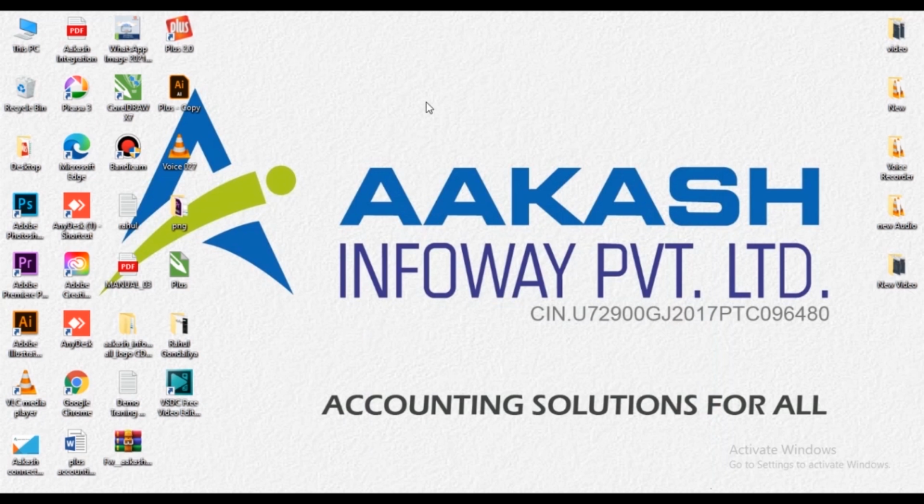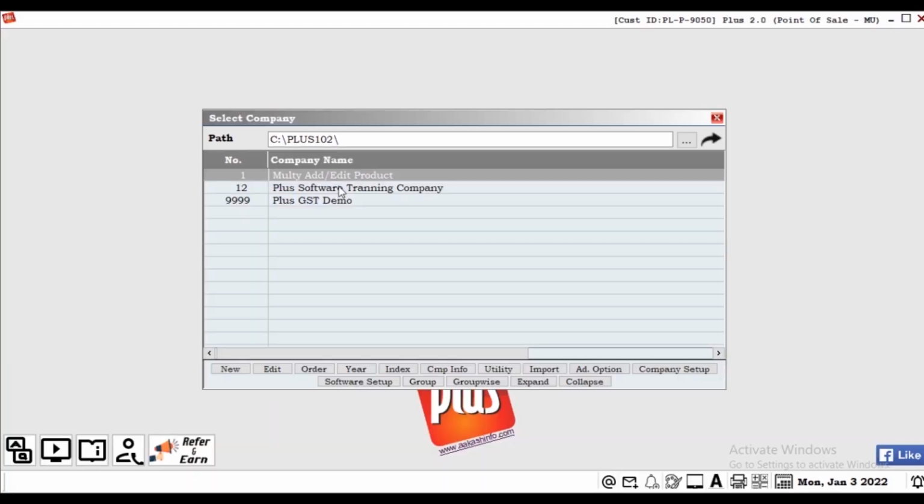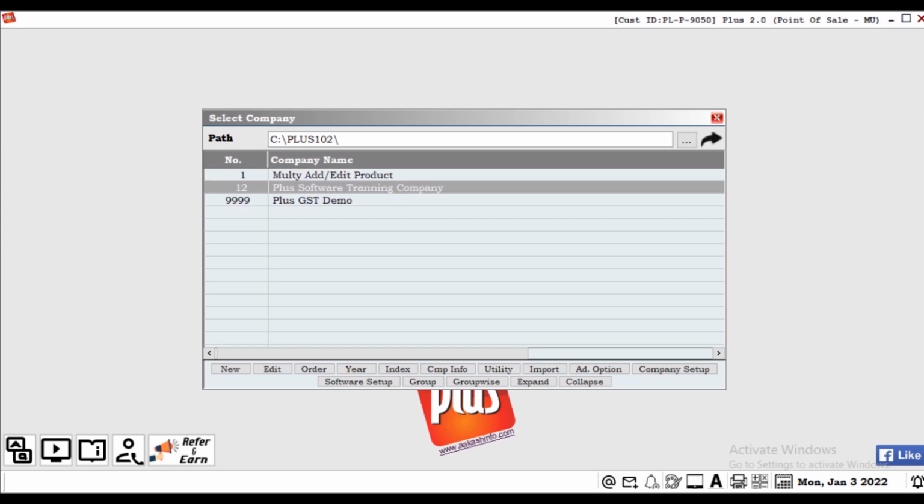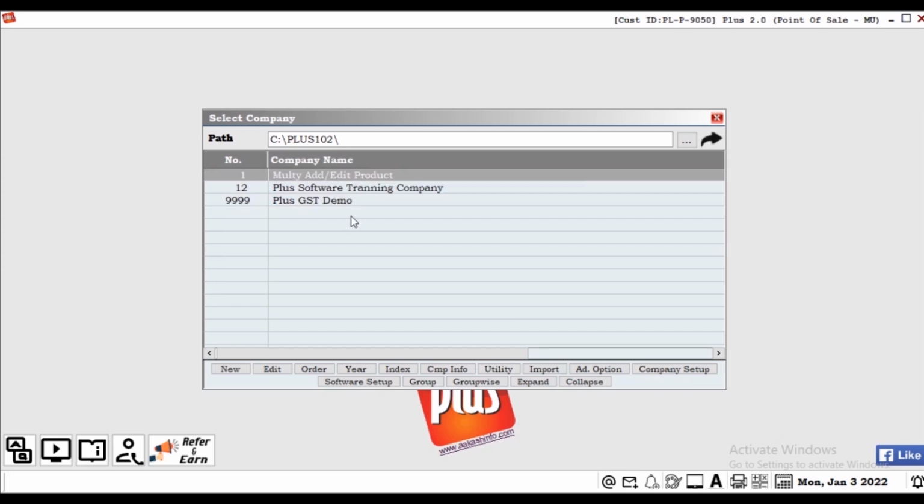To open Plus Accounting software, press enter on the icon or double click on it. After opening the software, you can see the default company which is already there. Now to make a new company, press new or F3 and create the company.